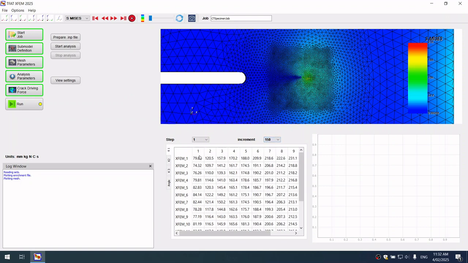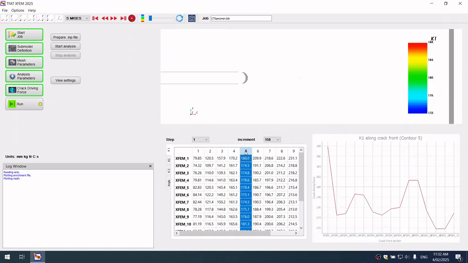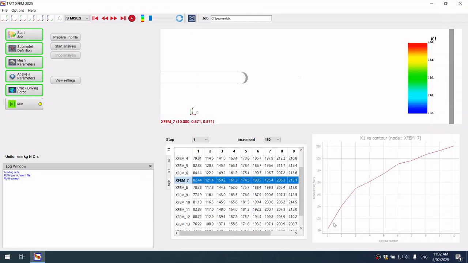Okay, so the values are tabulated like this, with the domain across the columns and the section along the crack front across the rows. Okay, we can select a particular column to plot the K value across the crack front. Okay, and we can also select a particular section via row to plot the K values for different domains. Okay, so we can see whether it's converging to a particular value or not.